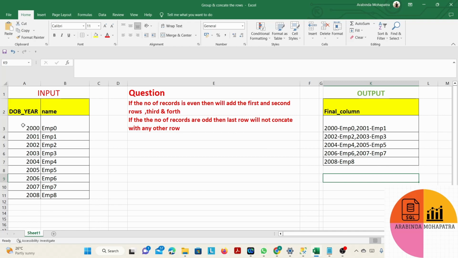Here the first row has date of year 2000 and employee name 0, so they should be concatenated with each other with a hyphen as a separator. The second row is concatenated in the same fashion, that's 2001 hyphen employee 1. Here the number of records is 9, so the total number of records is odd.